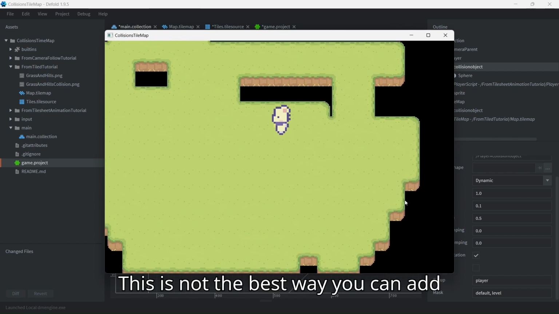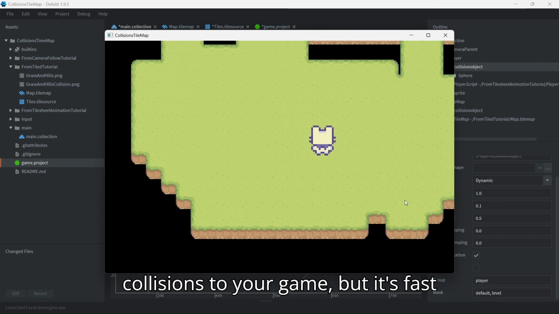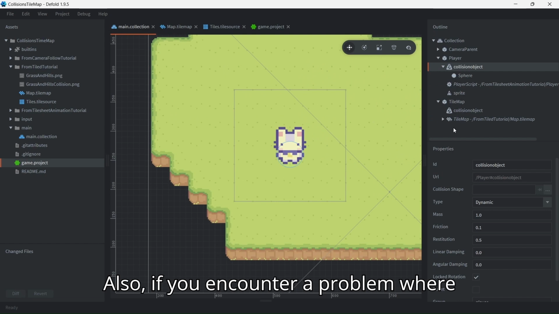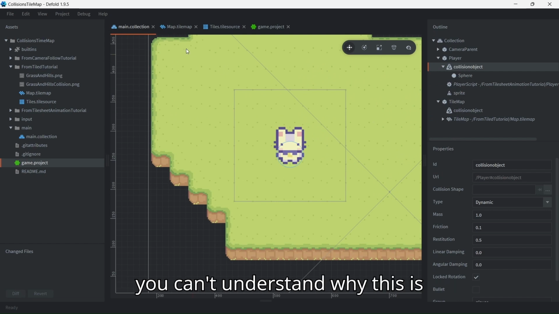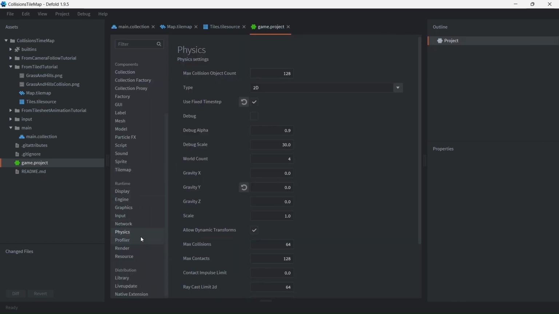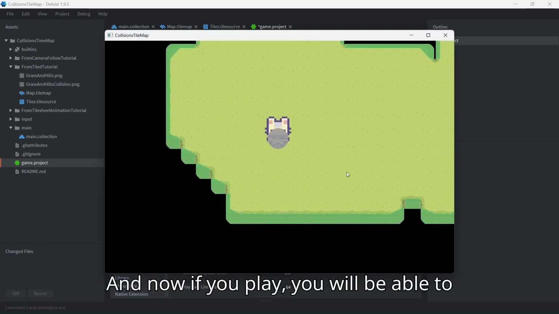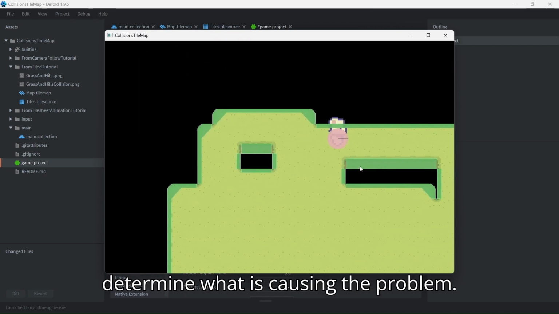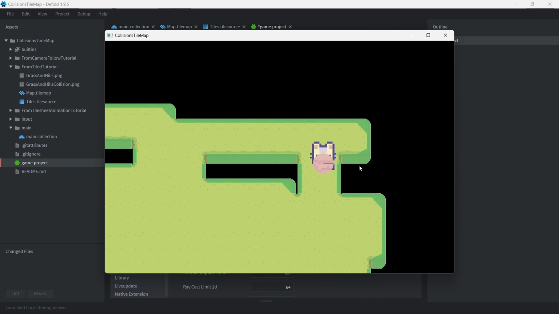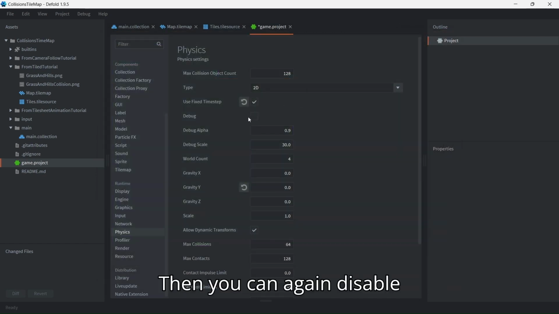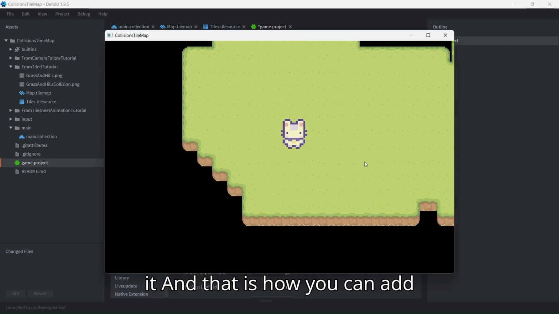This is not the best way you can add collisions to your game, but it's fast and easy, so it may come in handy. Also, if you encounter a problem where you can't understand why this is happening, you can go to Game Project, Physics, and Enable Debug. And now, if you play, you will be able to see the collision shapes and you can determine what is causing the problem. Then you can again disable it.